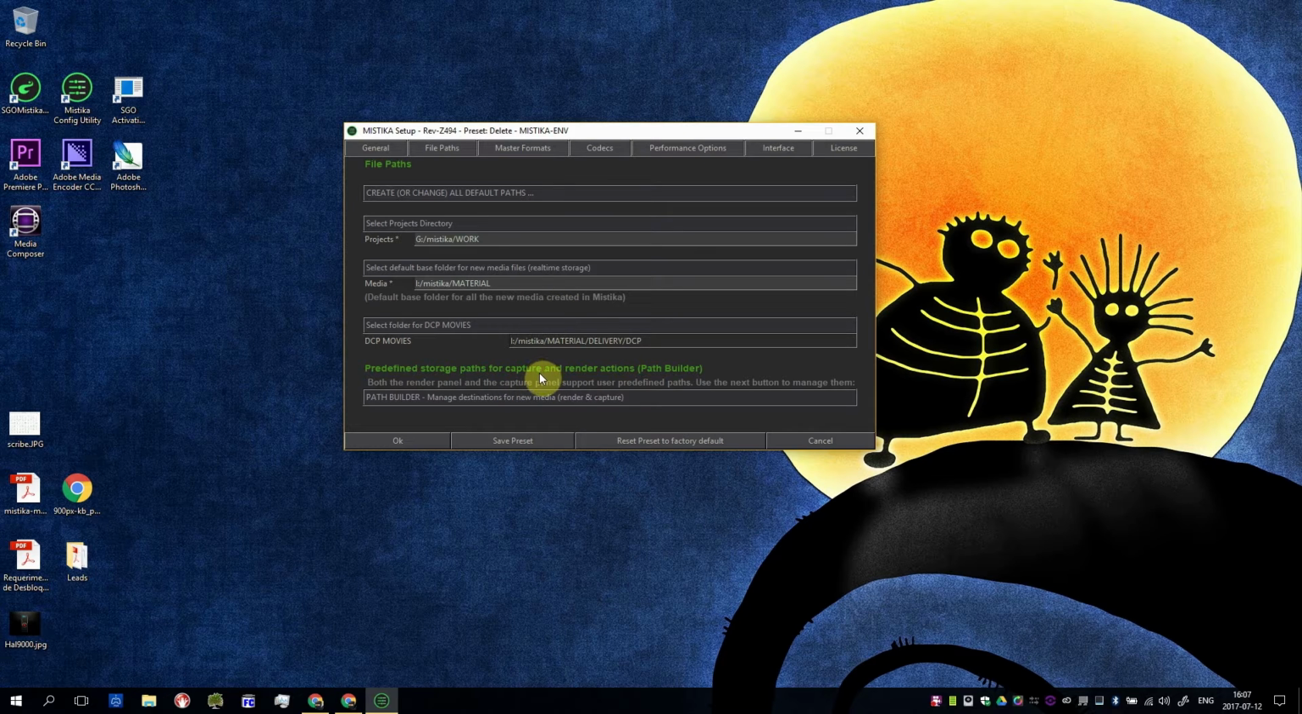I personally have a bunch of hard drives separately on my laptop. I separated one hard drive just for my project files. So I have a Mistika folder with the work folder that it creates, and I have a media drive where I created again another Mistika folder with the name material that Mistika creates as well.